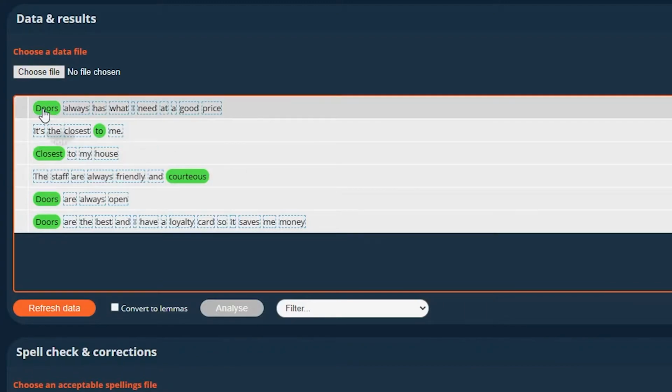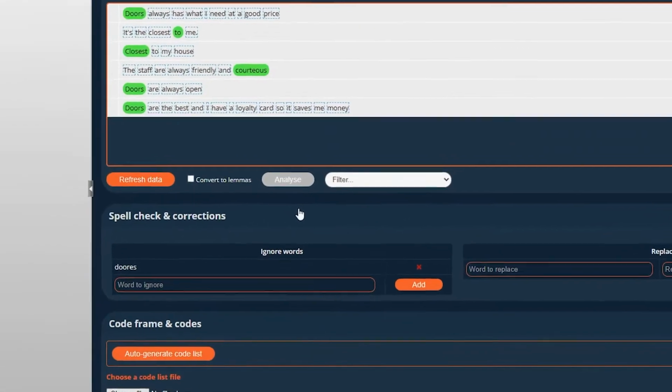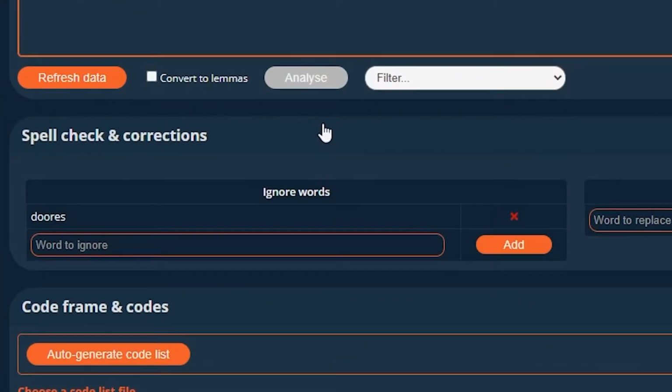The first row contains the name of the store. Since the coding tool has not heard of the store Doors before, we'll need to tell it to allow this word. Glancing at the rest of the text, we can see that the same thing has happened on the last row as well. We can right-click on either instance of the corrected word and select Ignore Spelling. This has added Doors to our list of ignore words in the Spell Check and Corrections section.